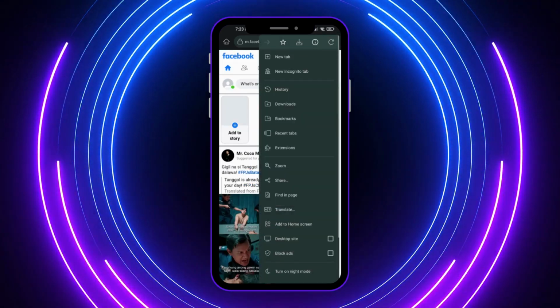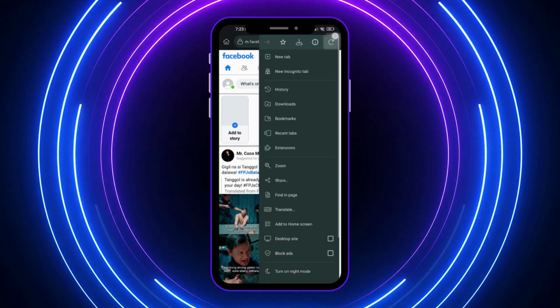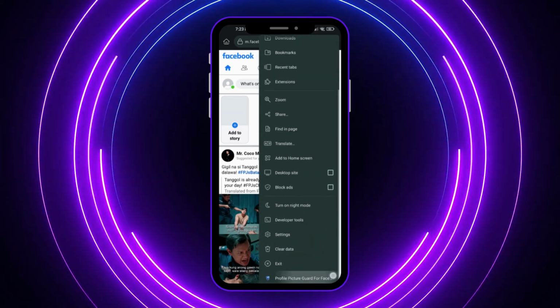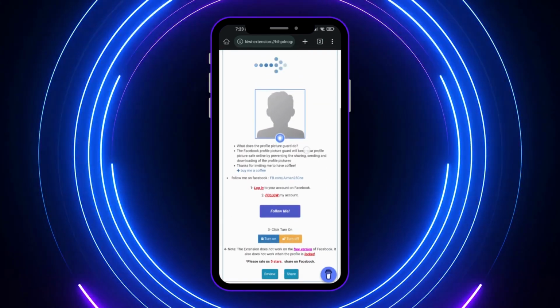And now we're here. We want to tap on this one right here, and from here you want to tap again on these three dots at the top right of your browser, and from here tap on Profile Guard for Facebook right here at the bottom. Tap on it, and from here you want to follow this instruction.